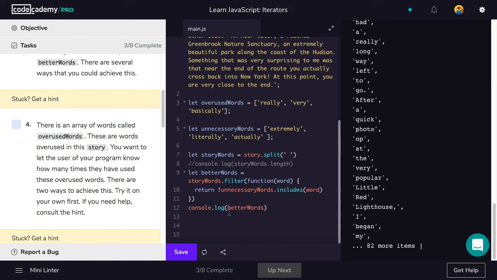There's an array of words called overused words. These are words overused in the story. You want to let the user of your program know how many times they have used these overused words. There are 2 ways to achieve this. Try it on your own first. If you need help, consult the hint. So I'm actually going to copy and paste some code real quick. I'll be right back.